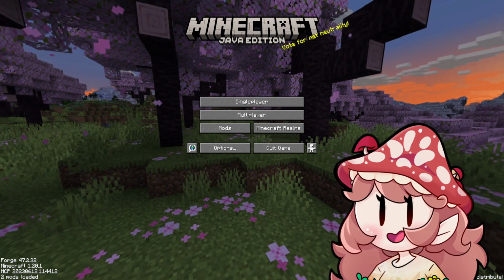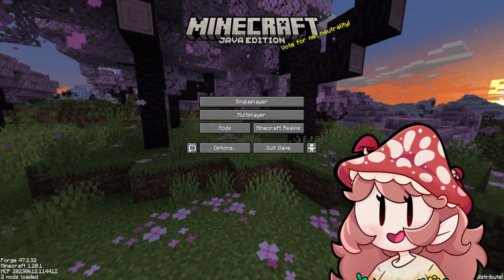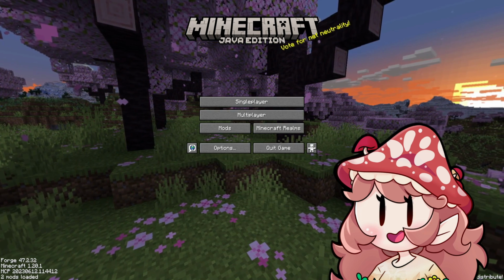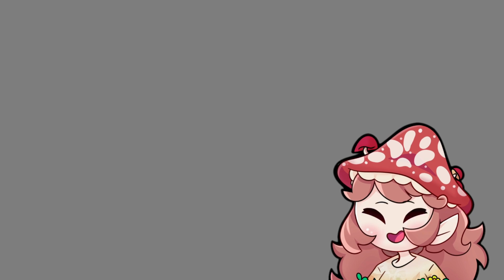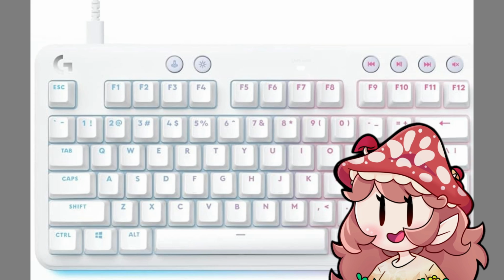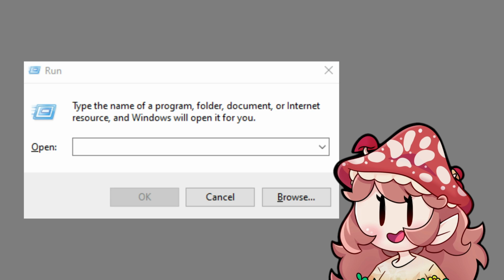Now that we know that Forge works, we can close Minecraft and add our mods into the game, because we don't have them yet. Okay, there's two different ways to get to your mods folder, so I'm gonna show you both ways. So you're gonna be on your desktop, you're gonna press two keys. You're gonna press the Windows key and the R key at the same time. This is gonna pop up the little run box, and another way to get the run box to pop up is to go into your search bar in the bottom left, and just simply search run and open it that way.